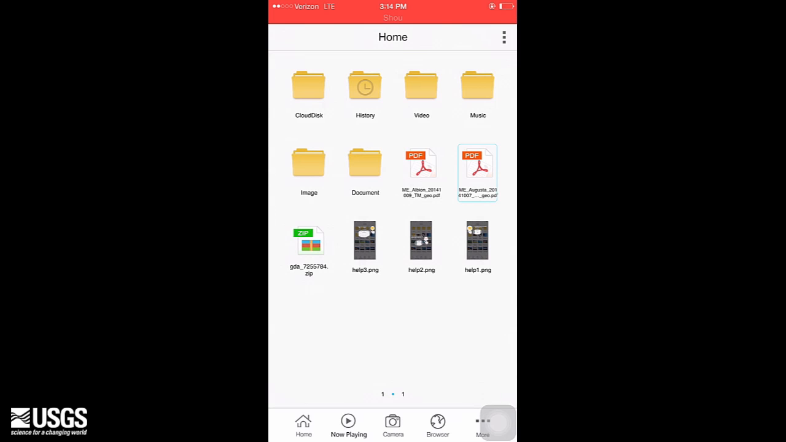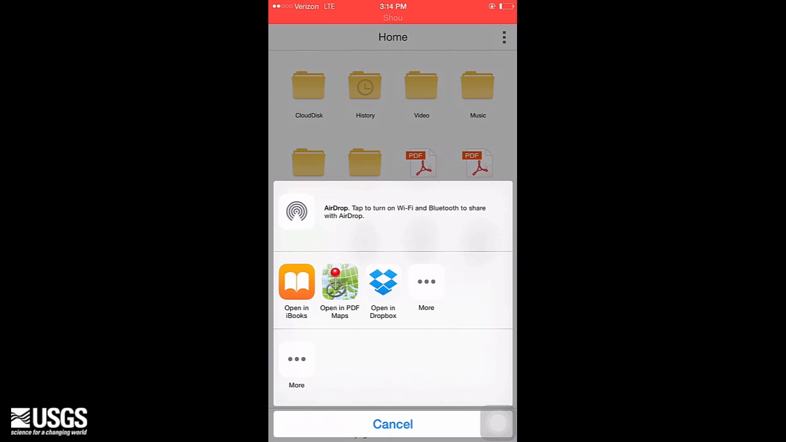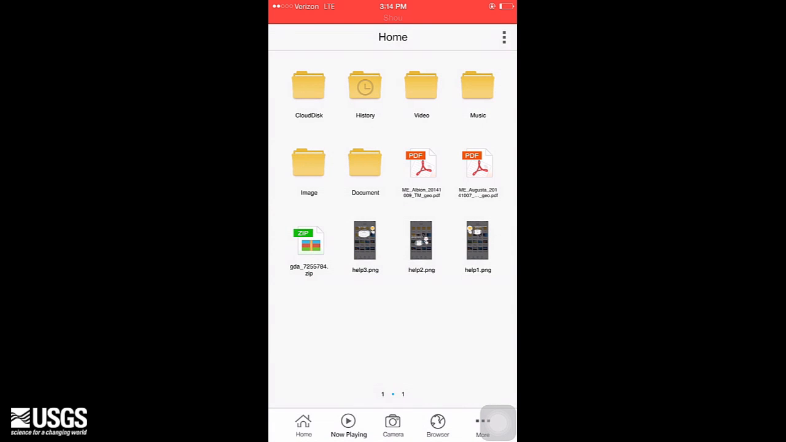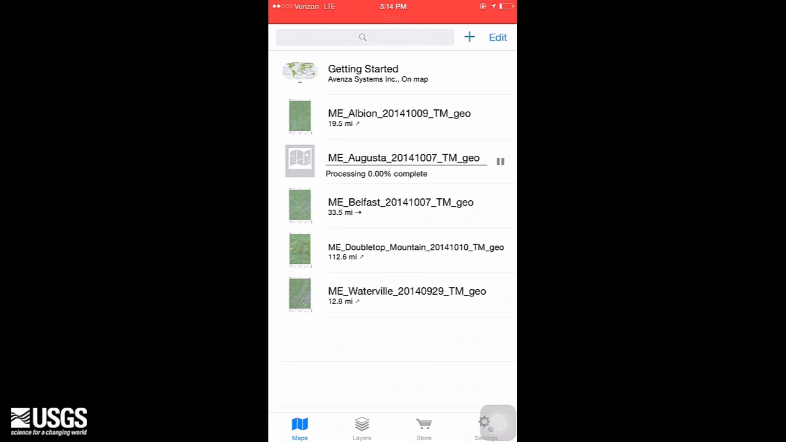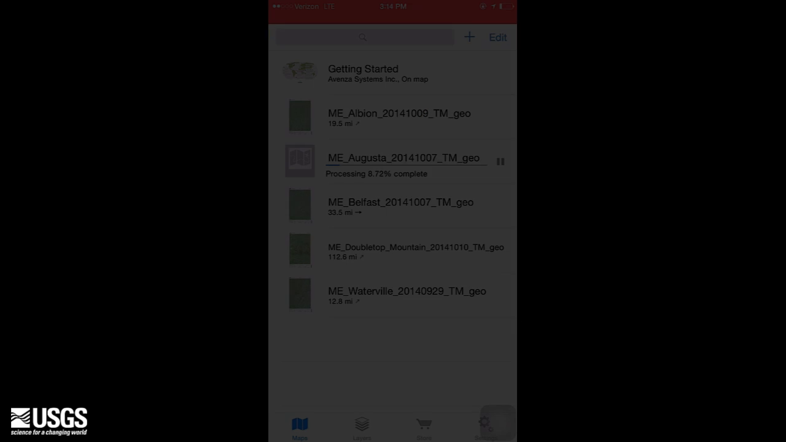To load the US Topo into PDF Maps on an iOS device, you can simply use your file management app to navigate to the PDF you've downloaded. Click and hold on the icon, select Open With, and select Open in PDF Maps on the dialog that appears. You could also load a map through the application using the plus icon here.